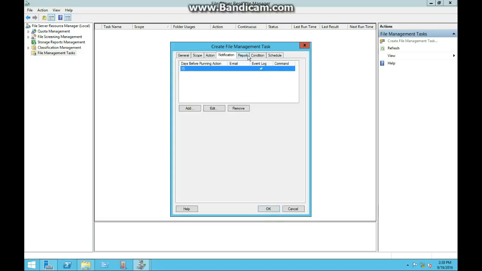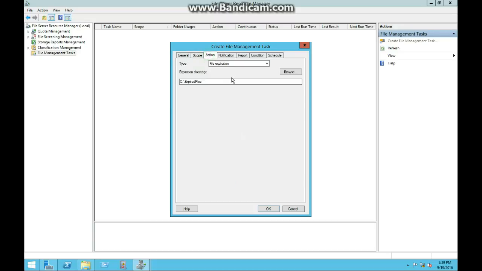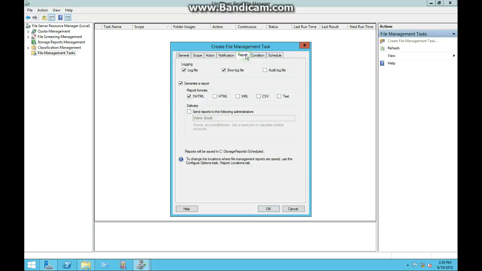And then let's just skip that over. Conditions, we want to do file name patterns, and let's do that .jpg. Okay, so any file that has this pattern will be sent to the expiration folder, and a report will be sent out.